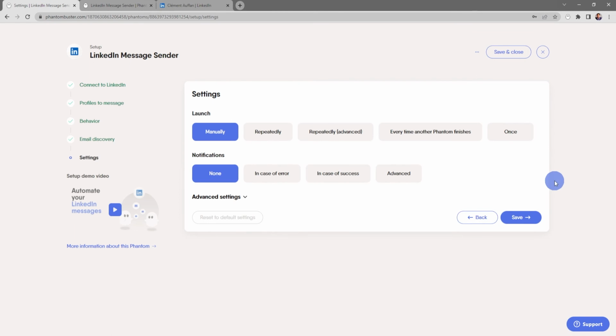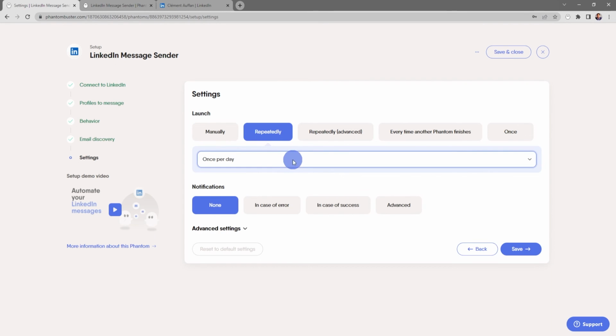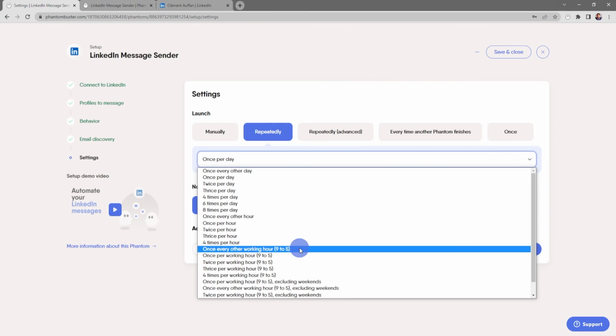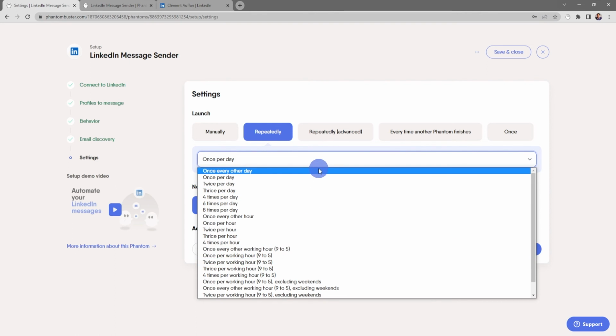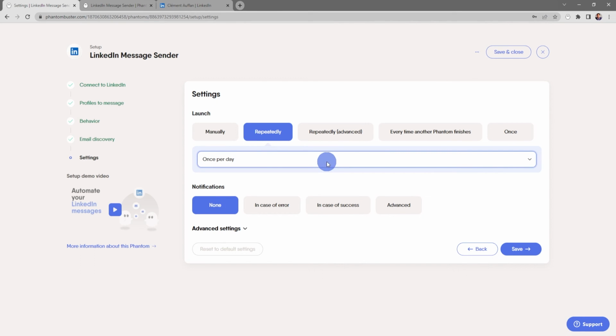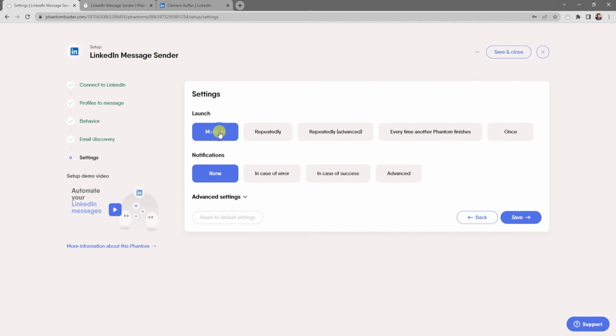Here's where you choose your launch settings. Again, you can choose to launch this manually or repeatedly throughout the day and choose how many times per day you want to launch this Phantom. And with LinkedIn, we really recommend that you launch only during working hours from 9 to 5 and exclude weekends. This will mimic human behavior. For now, I'm just going to launch this manually.